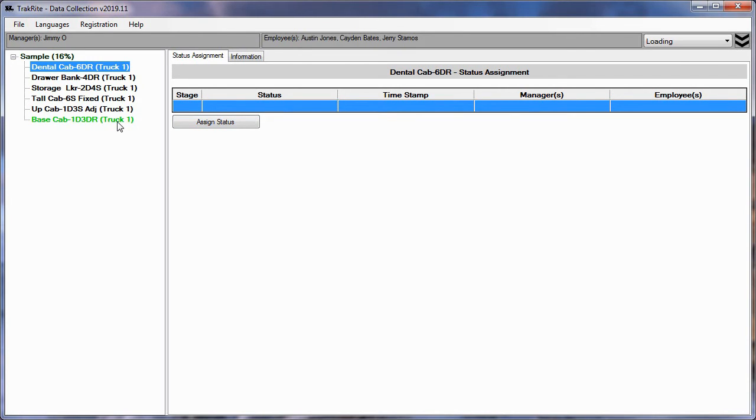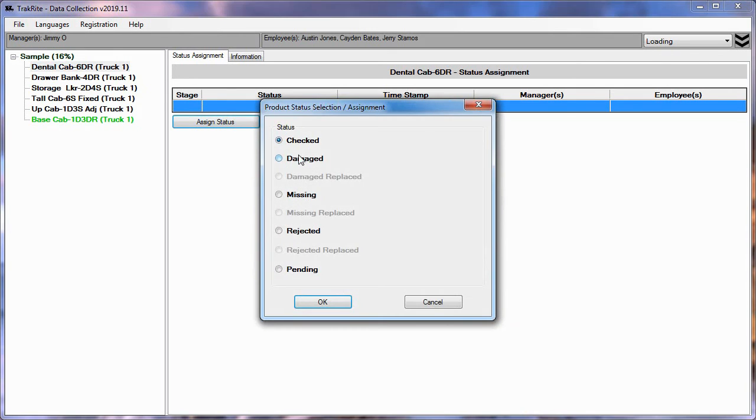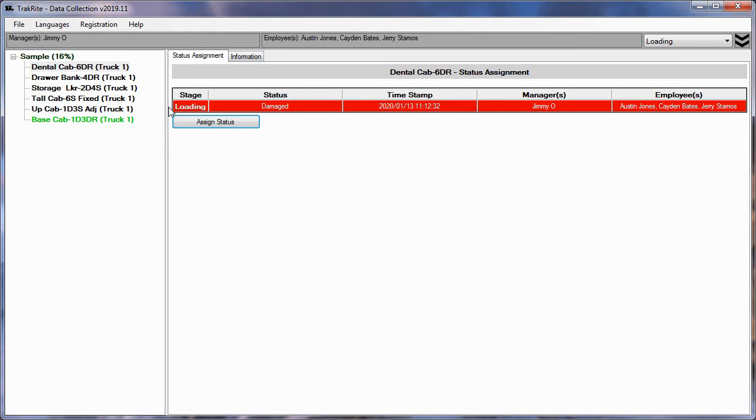everything went well. Now our dental cabinet, let's say this one got damaged. So we're going to check damage, click OK, and now it is in red. And if we look at our tree view, it didn't move from the list because it's red. It means it needs to be addressed quickly. So that's why we want to keep it at the top of the list.